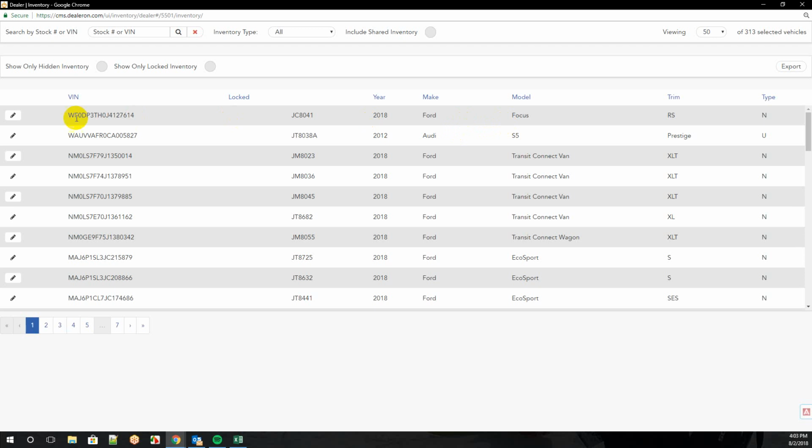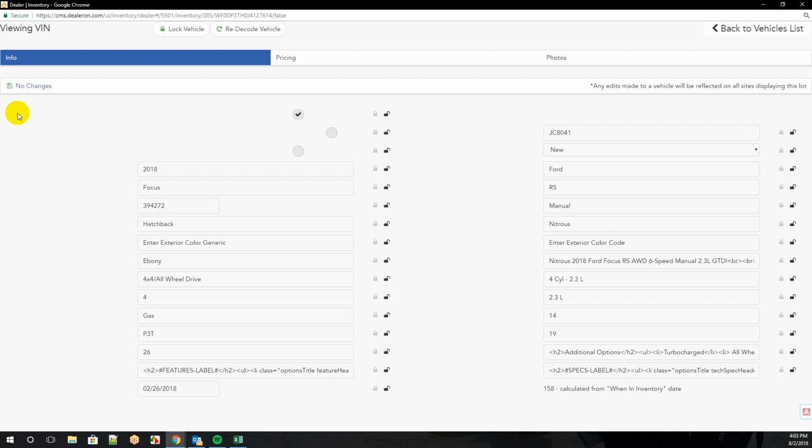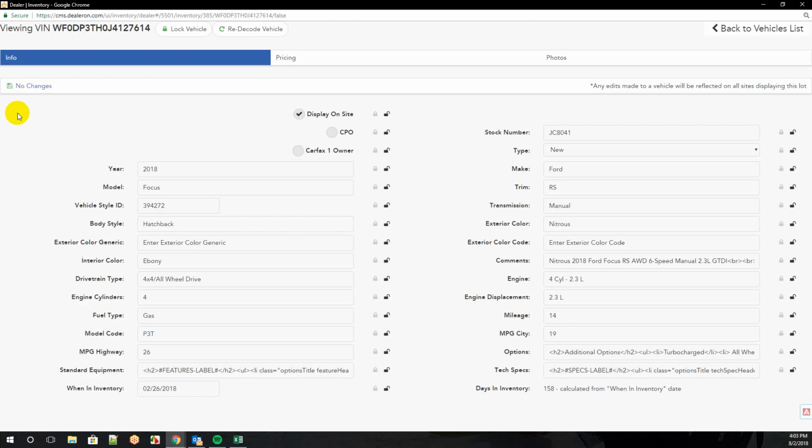Now at the top, we have a Ford Focus. I'm just going to edit this vehicle. On the left side here, we're going to see this pencil icon. If we give that a click, it'll open up 3 main categories where we can edit this vehicle information: our vehicle info, which hopefully you never have to mess with, our vehicle pricing, and our vehicle photos. As well, we're going to see display on site.